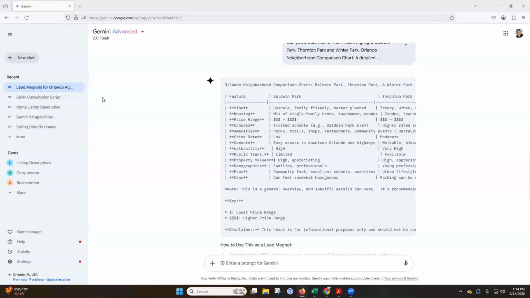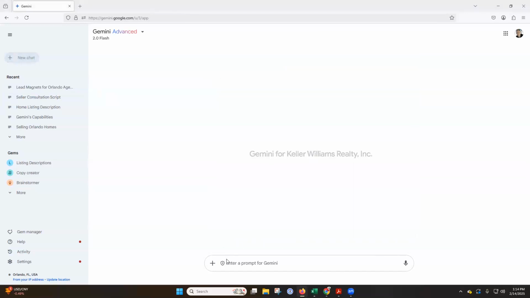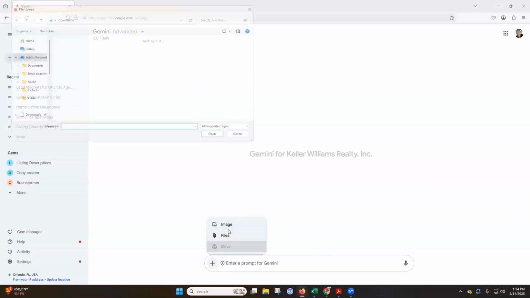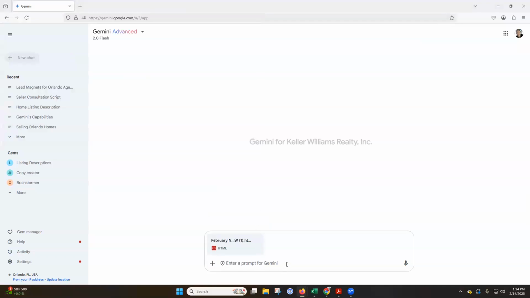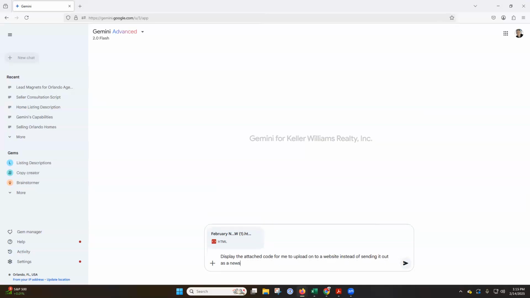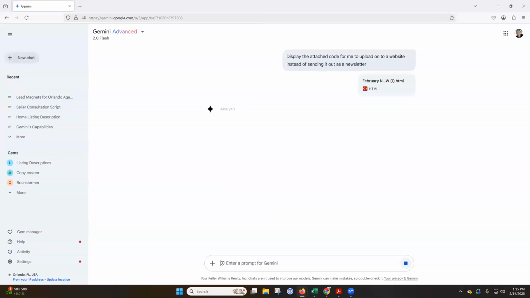Now, once again on here, obviously, this is primarily used in some cases for content creation like we're going over right now. There are other options as well. So you could technically do it based off of an image. I can even go through and once again upload different files on here. So for instance, I'm going to pull up my file on here. I had a February newsletter that I had earlier today. I was downloading this on the HTML side, so I have all the code on here. So I could say, display the attached code for me to upload onto a website instead of sending it out as a newsletter. All right, let's see if it'll update this on here.